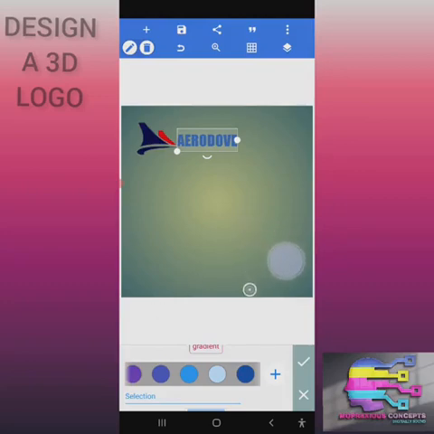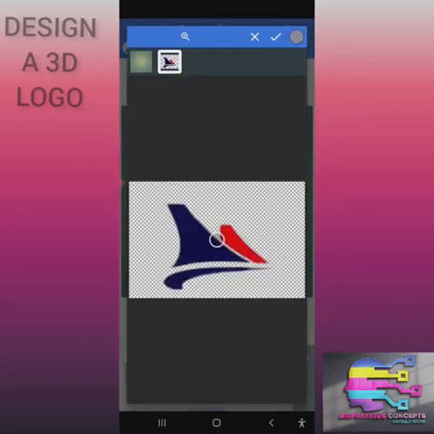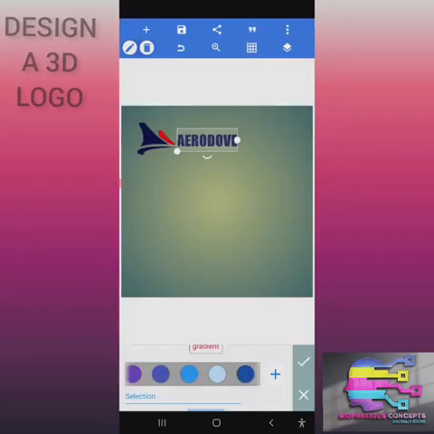Now how can we do that? See this plus button. Click on that plus button. When you click on the plus button, pick this first picker. When you pick the first picker, pick the image that you want to pick the color from, then tap. As you can see, we have the color here now. Then click OK. Click OK again. Then we have the color there now.